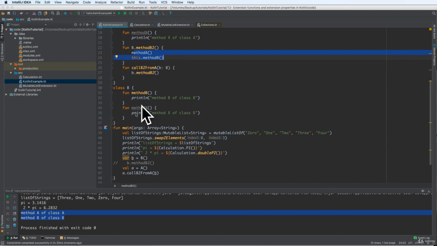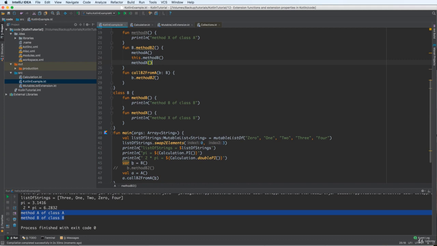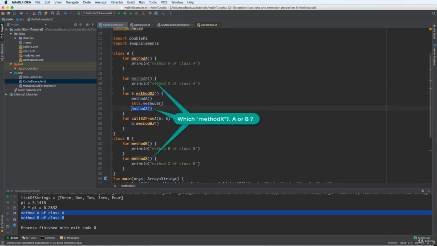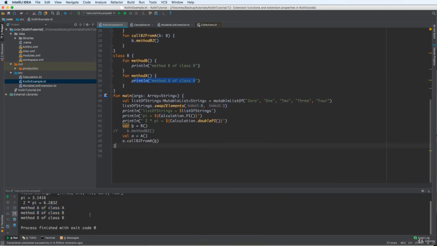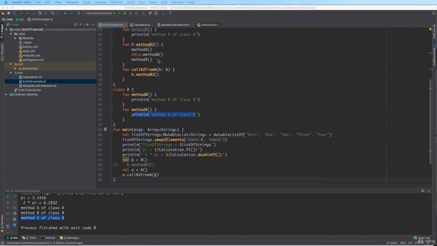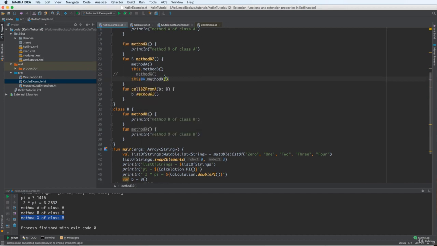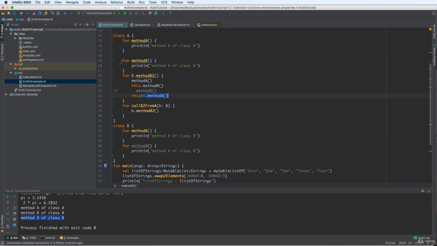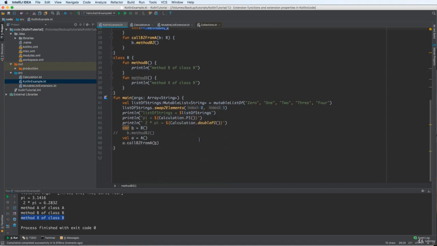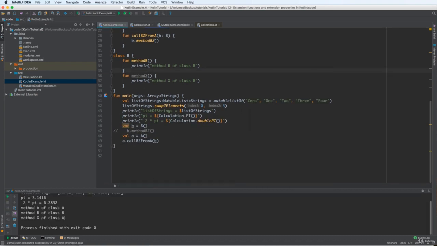Let me show you an example. Inside this I call the method X. Which method X is being called? It is the method X of B, because I defined it inside the extension of class B. Yes, it is a method of class B because I am calling it in the extension of class B. But now if you want to call method X from class A, you can use this at A. Remember that this at A will call method X of class A. This tells you about the scope when you are calling. Okay, it is X of class A.